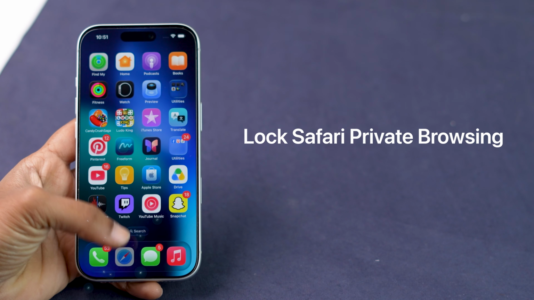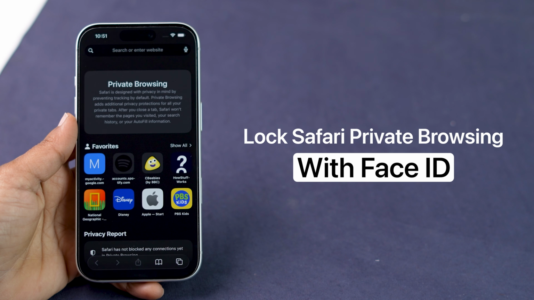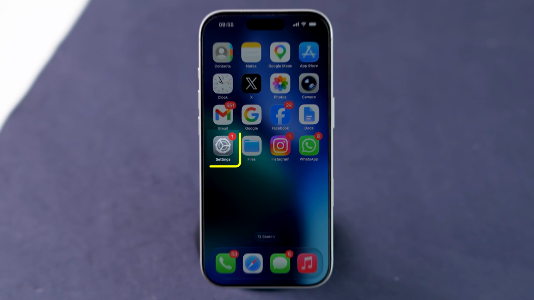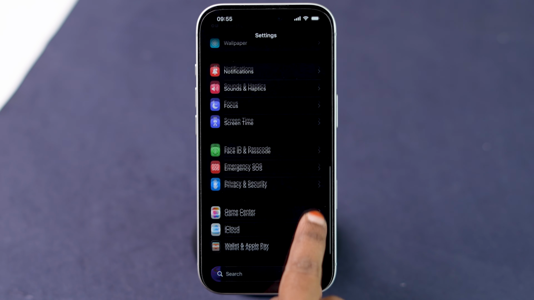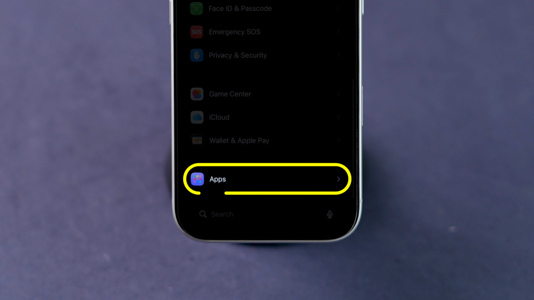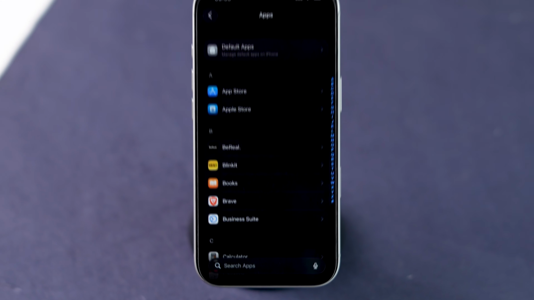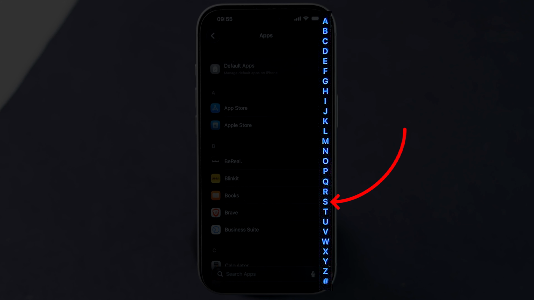Lock Safari private browsing with Face ID now. For this, open the Settings app on your iPhone. Scroll down to the bottom, and then tap on Apps. From the alphabetical index on the right, tap on the letter S.